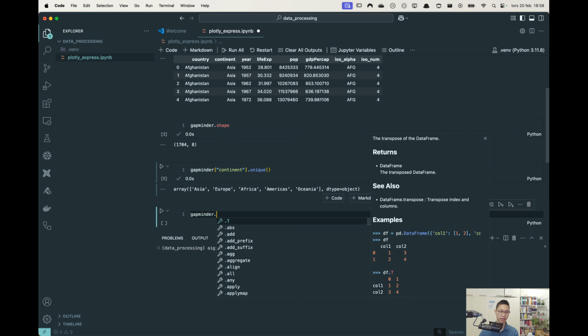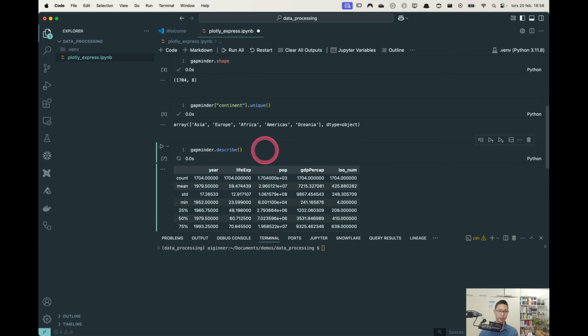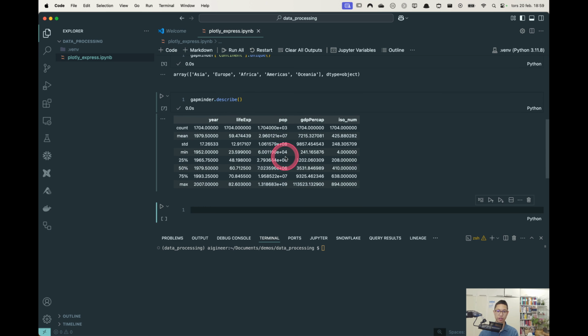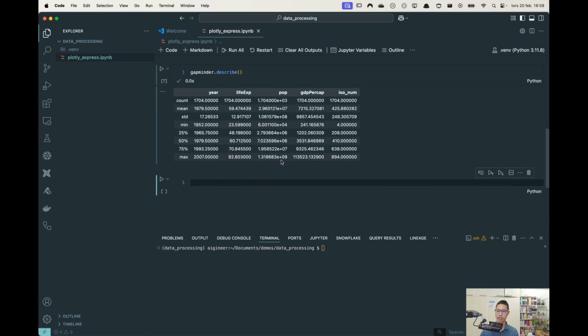Okay, and you can continue doing a little bit more. For example, gapminder.describe, forgot the parentheses, like this, and you can see life expectancy, the mean of it, standard deviation, etc., and population, and GDP per capita. Also interesting is the year. So we have 1952 as the minimum, and the maximum is 2007. These are good things to know, but we won't get stuck into EDA so much. Instead, we will continue to do some plotting.